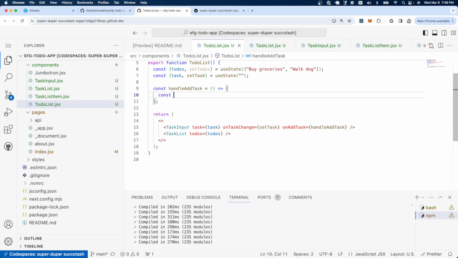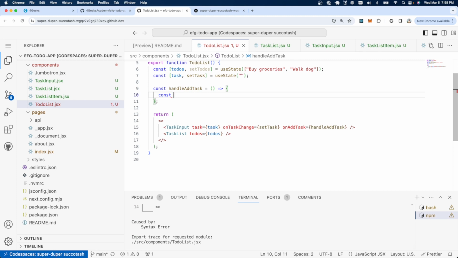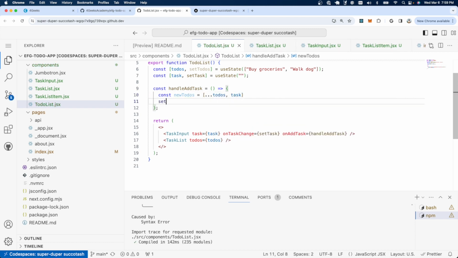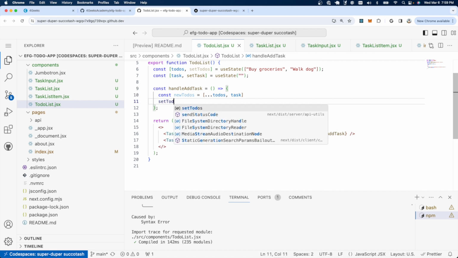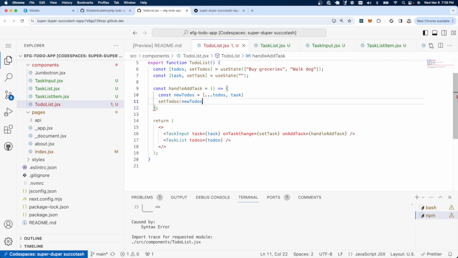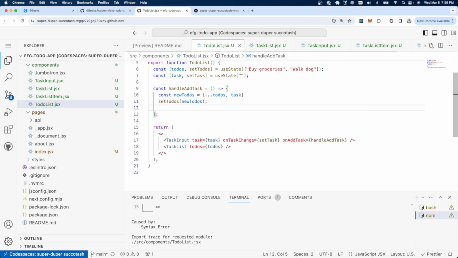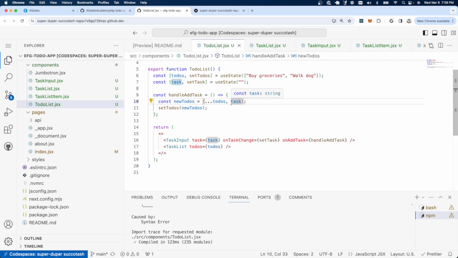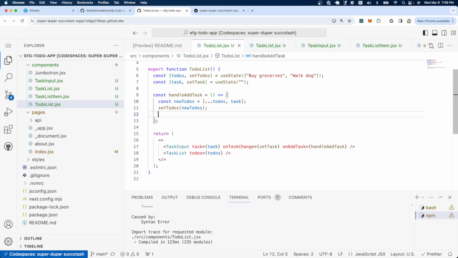Now, you can do it in 2 steps, right? You can create a new to-do, use a spread operator, and then add the task, and then set to-dos, right? I will add one more step in this, or one more instruction.